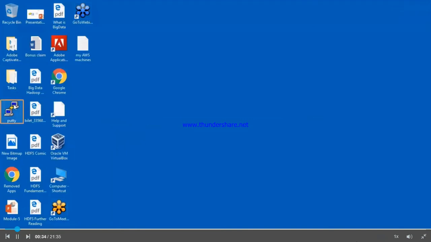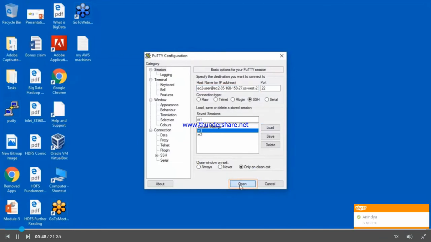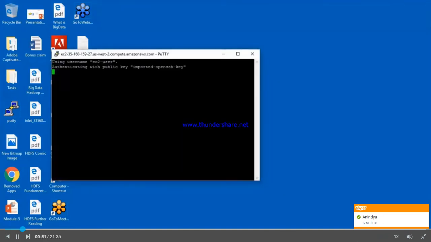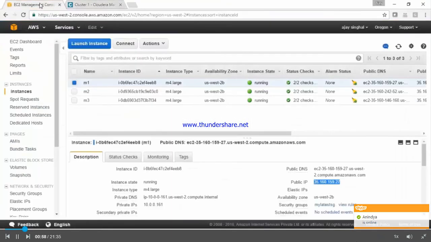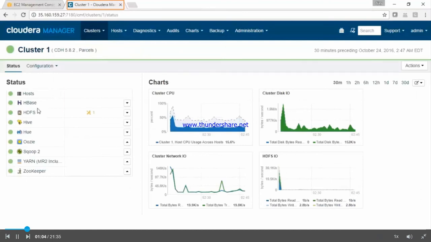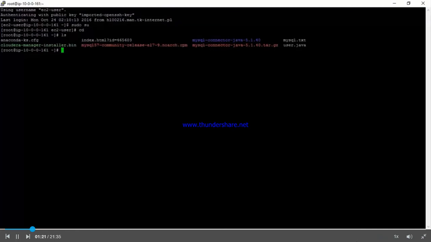Now, use the PuTTY configuration application to connect to the machines. Let us connect to the first machine of the cluster by selecting M1 in the Saved Sessions tab. Now, click Load and click Open. From the Management Console, you can see that there are 3 machines, M1, M2, and M3. Once you have connected to the machine, to install MySQL, you can log in as root in the terminal by typing in sudo su. You can see the MySQL RPM.